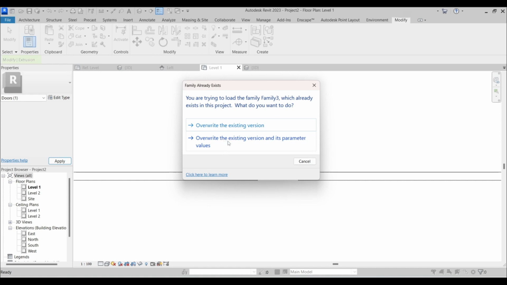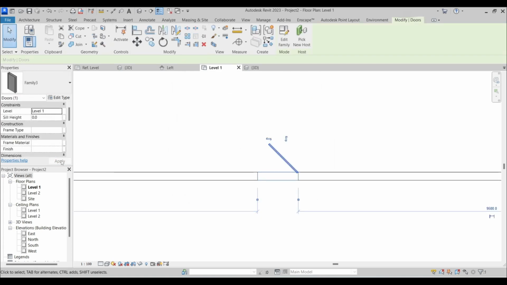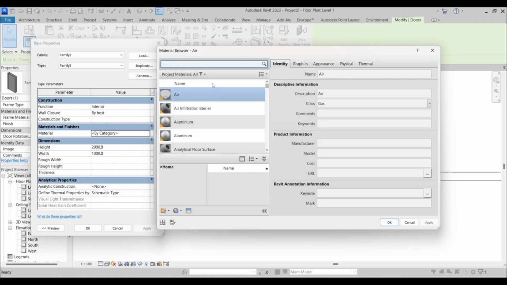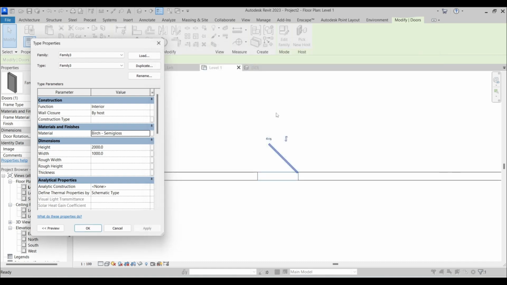Every time when I change anything in our parameter, I need to hit override the existing version and its parameter values. So I'm going to hit it and now I'm going to click here. So if I go to edit type, you see that there is material here. I can change our door material. Let's make it wood, something from wood. Maybe birch. I will make OK and I will make apply.